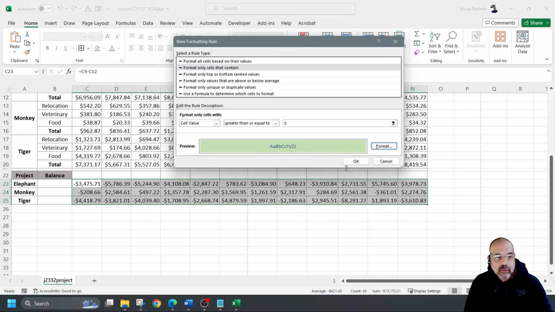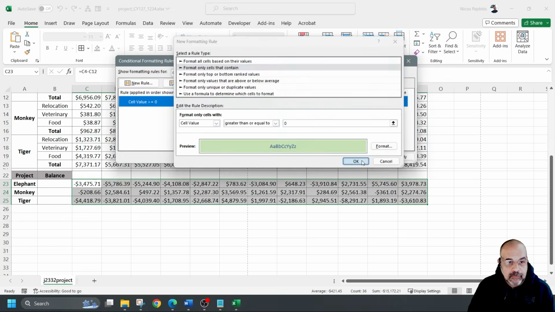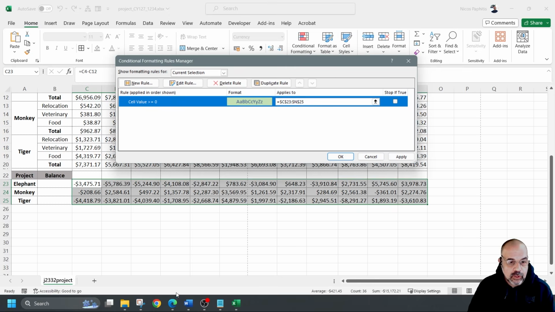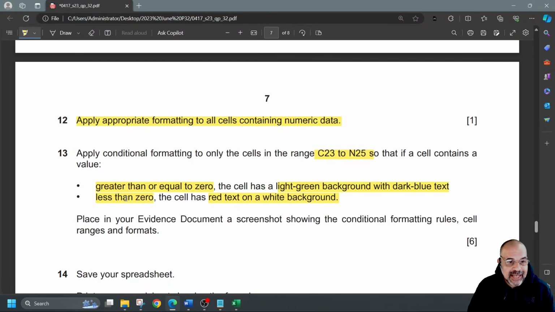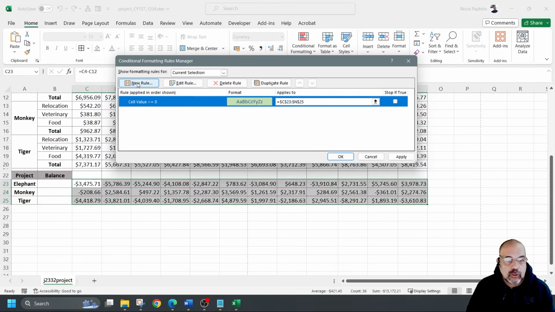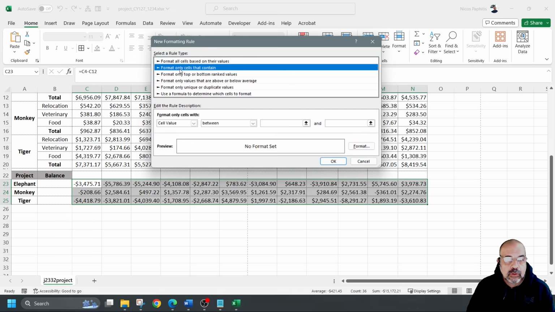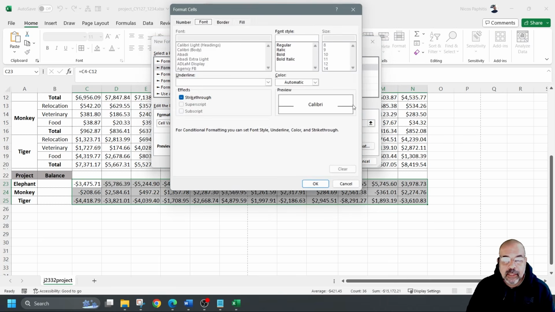Okay, so the exam specifications don't say you have to submit printouts in color. Click OK. That's the first one. And then it also wants less than 0 red text on a white background. New rule. Cells that contain, that's the cell value, less than 0, less than 0 format. I only want the font color now, which is going to be red, and click OK.